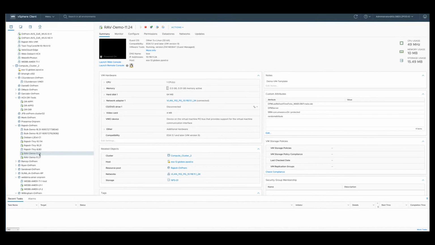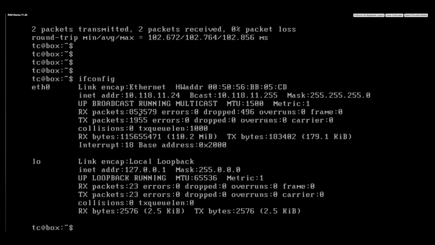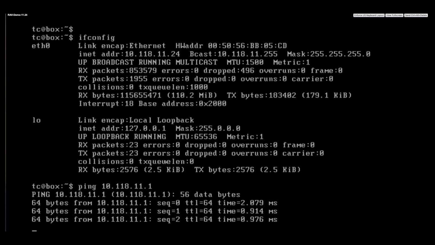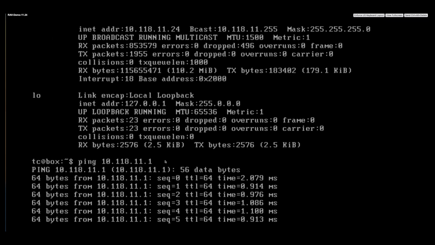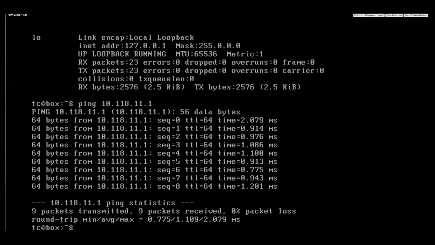And these are the RAV VMs we're going to be using for this demo. They're sitting on-premises. And some of the configs here, IPs are 10.118.11.24. This is the RAV-demo-11.24 VM. And it is able to reach the gateway, 11.1, on the on-premises side. So connectivity is verified.